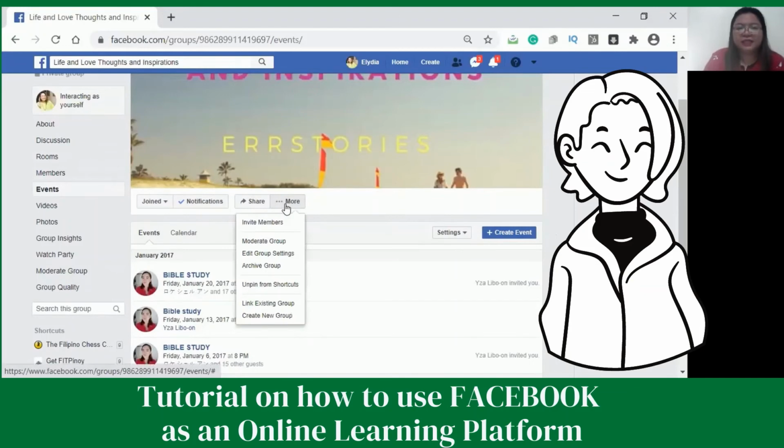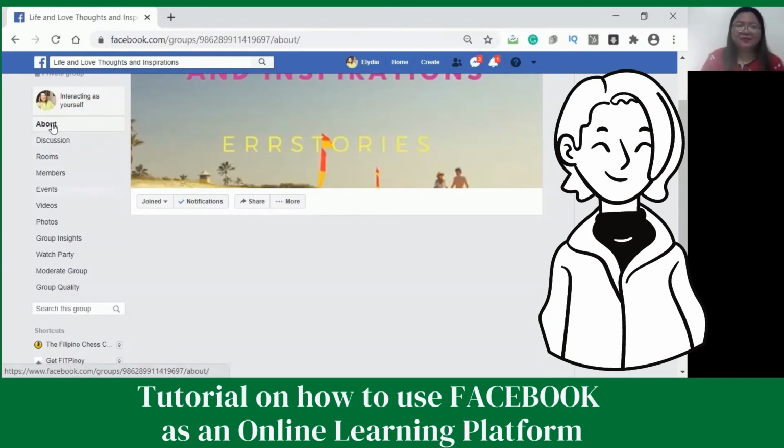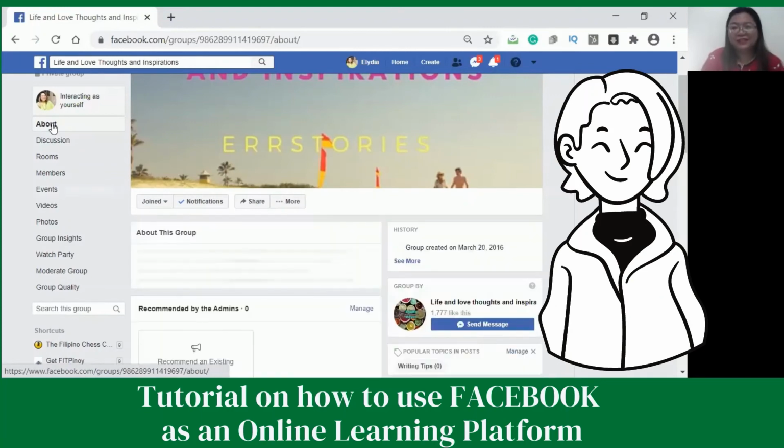It's so easy, actually. It's so easy. Now, if for example, your class is over, your class is done, and you'll just be starting a new class, you can actually just archive the group, and voila, it would not be available anymore, or you can remove first the members of the group before starting a new one. So there, I hope I was able to help you out, to guide you, dear teachers, in using Facebook, especially FB group, as a mode of online learning.